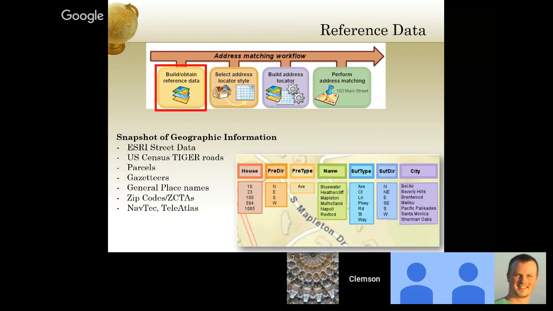Any questions on this process? Conceptually making sense? All right.